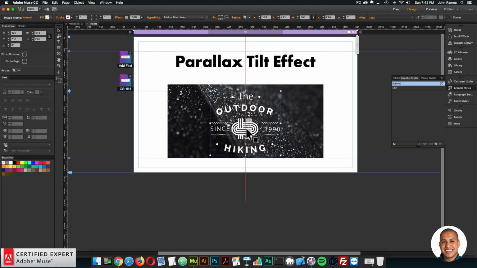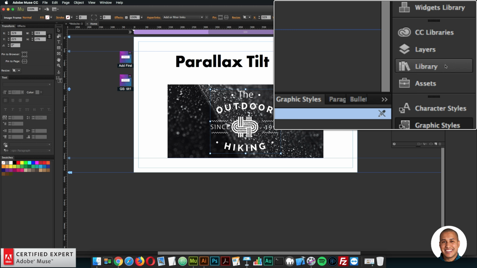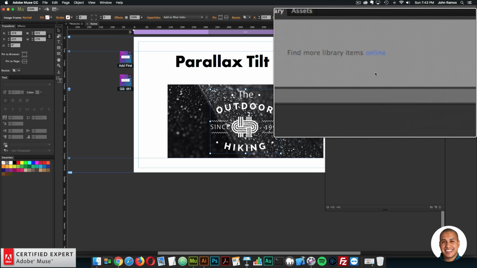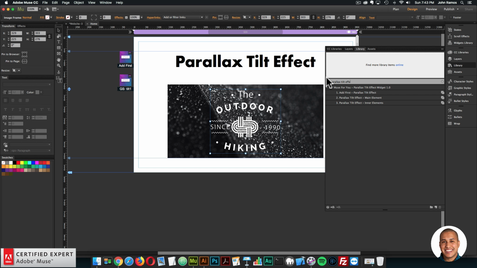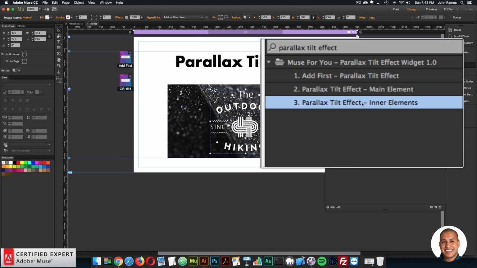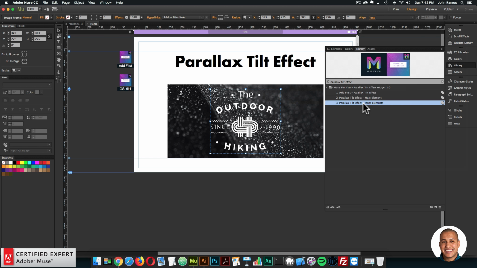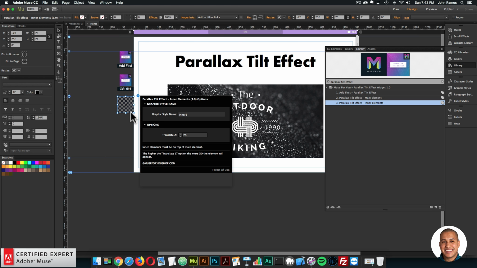So I'll place it right above it. So this is what's called an inner element. This back here is the main element, and we're adding an inner element. So with inner elements, you want to place the inner element widget. So here I'll go to the library panel here to the right. And here again, I'll type in Parallax tilt effect. And now we have the Parallax tilt effect inner elements. So here I'll click, hold, and drag, and place it into Adobe Muse.